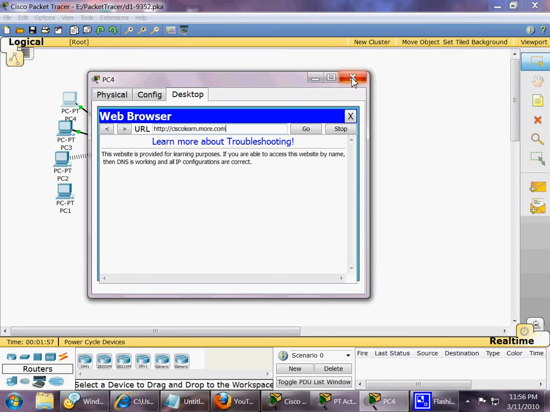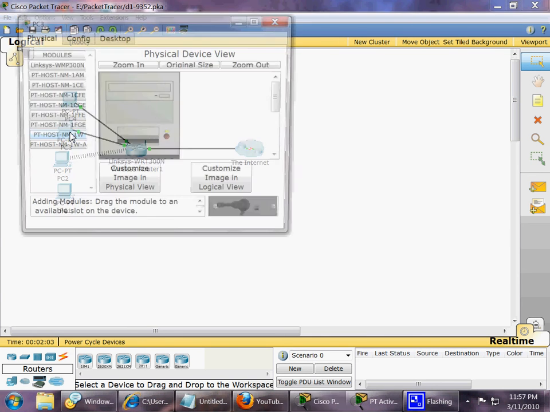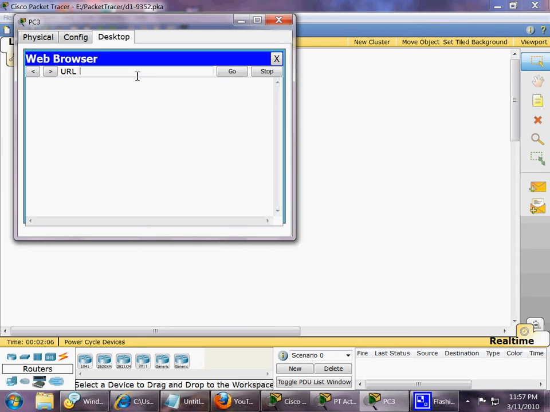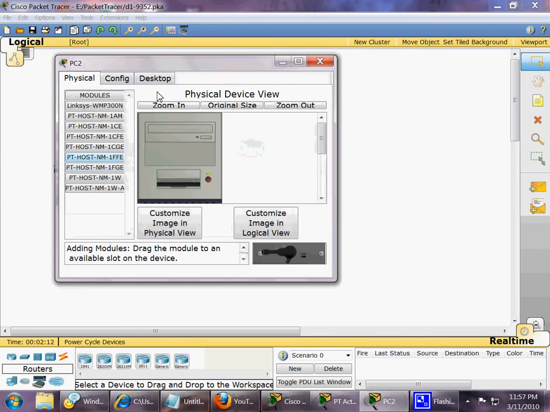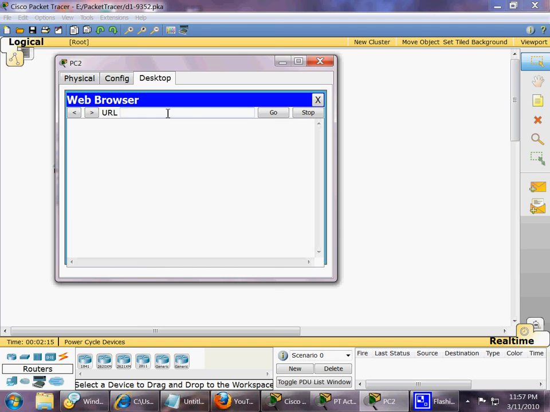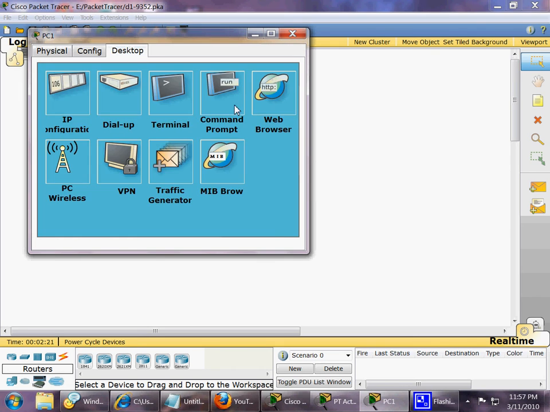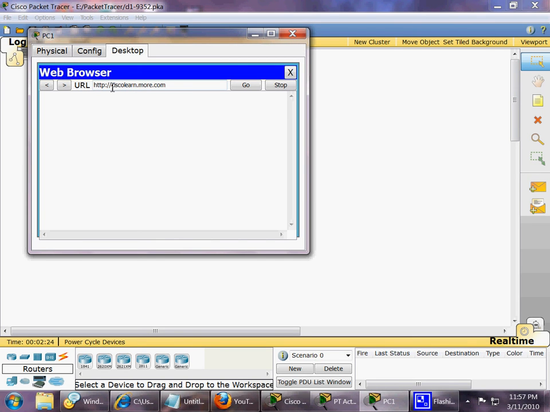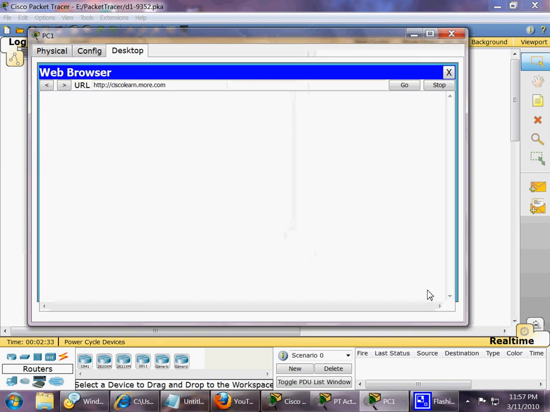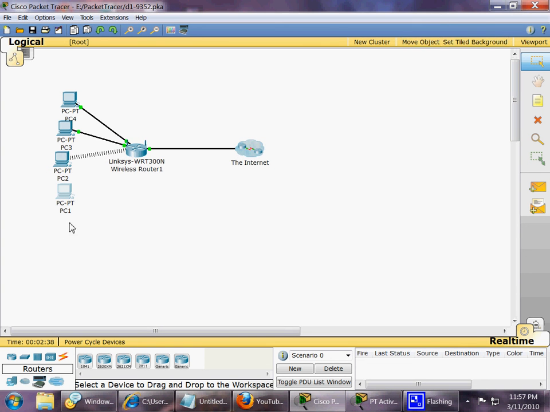And from that we see that PC4 is working. We'll do the same thing for PC3. Again, that's working. PC2 is working. And PC1 is taking an unusually long amount of time to try to connect to the web server. So we know that PC1 is the computer that's having issues.